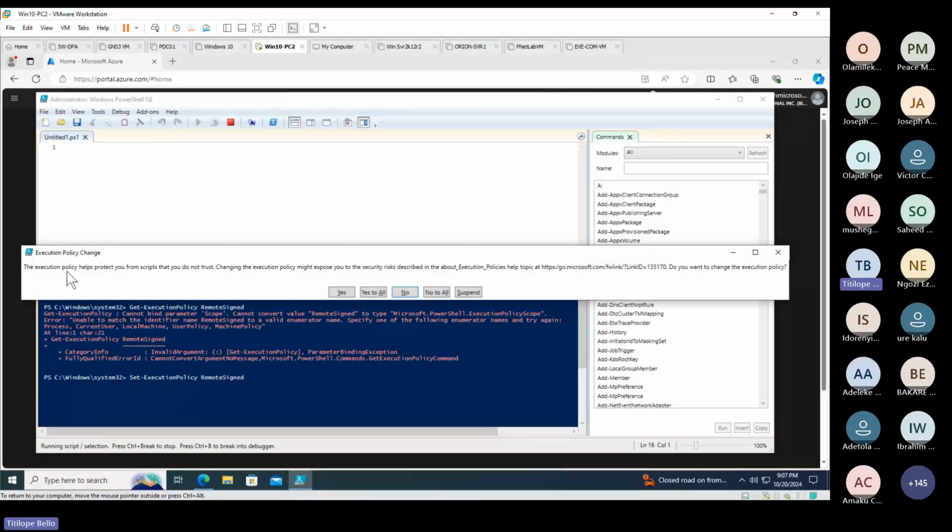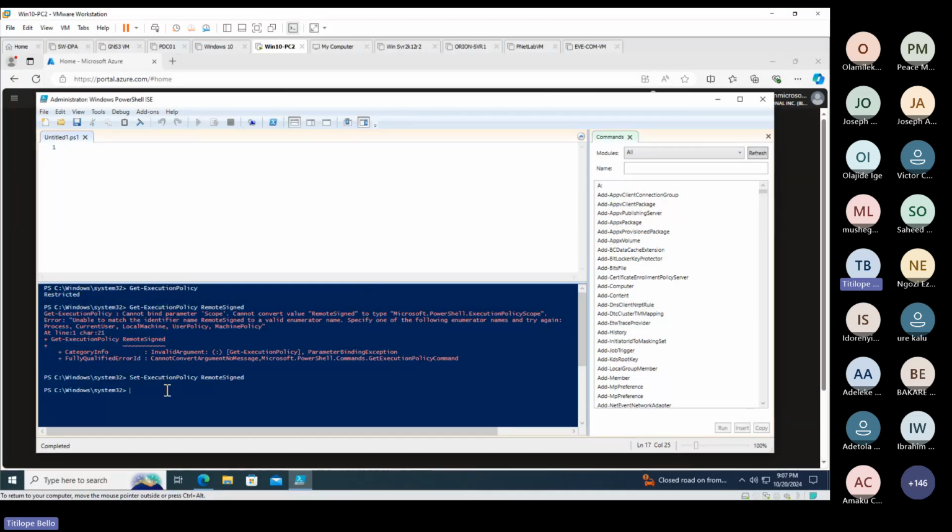Now it's asking if we want to set it, whether we trust the script that we want to run. We just say yes, because we know what we want to do. Say yes to all, and it has set it. If you want to run it again, you can use your arrow up or down to go back to a command you ran before. Then I'll type Get-ExecutionPolicy again so that I can show us the policy. Now we have it set to RemoteSigned.